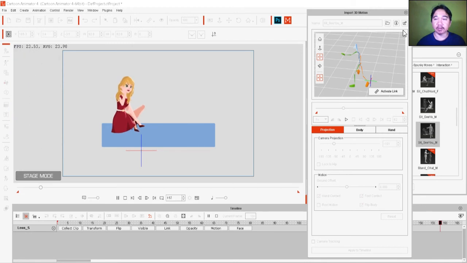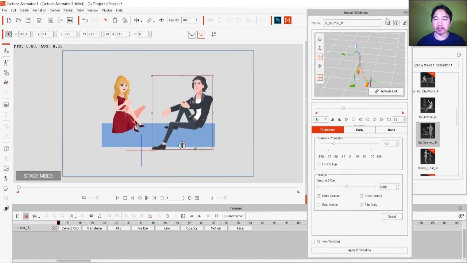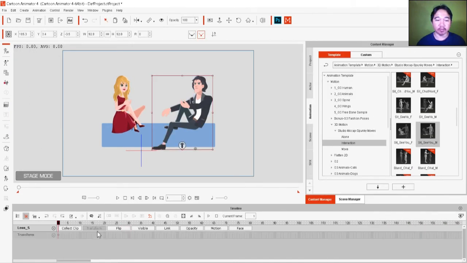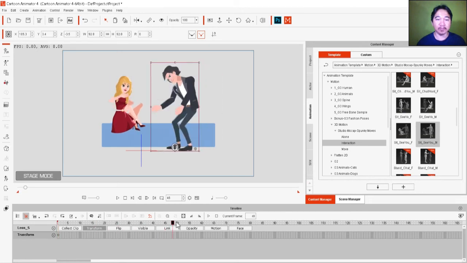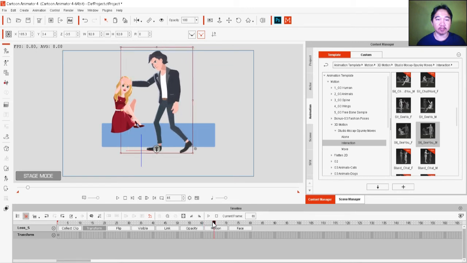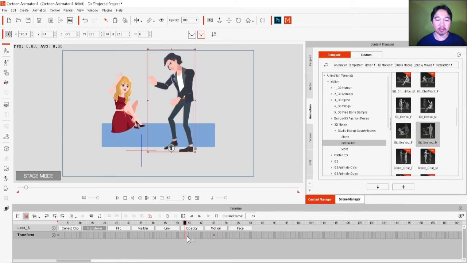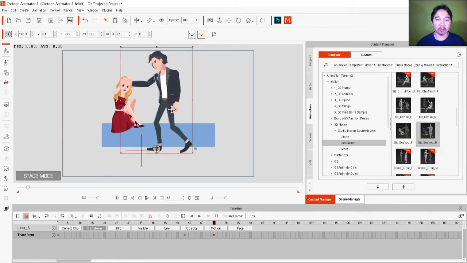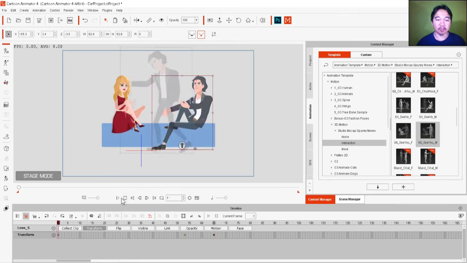Okay, it's ready. So I would like to adjust some motion transform of this character. Touch it. Sorry. Double click here and share. So here we adjust it like this again.